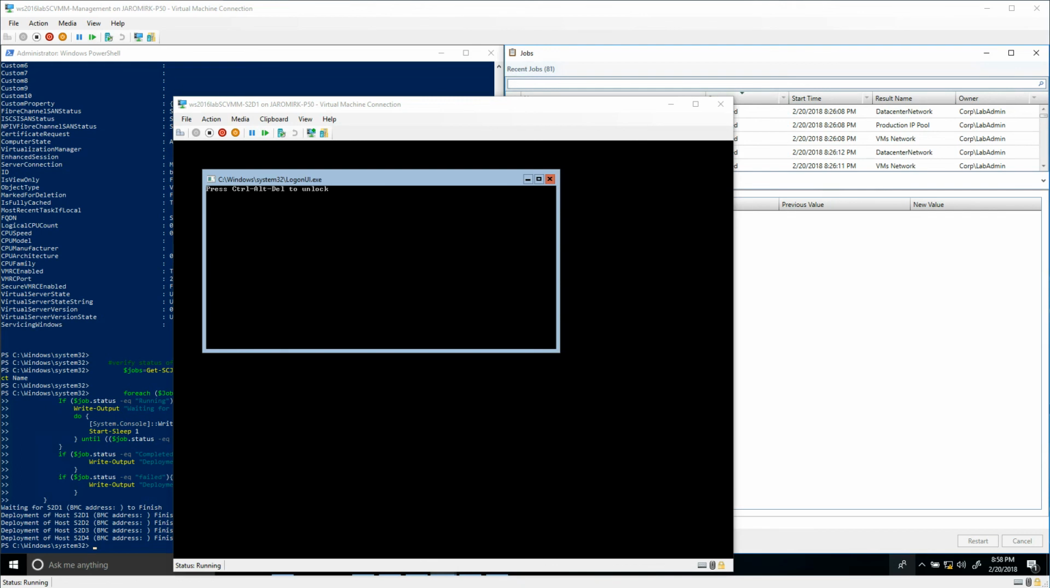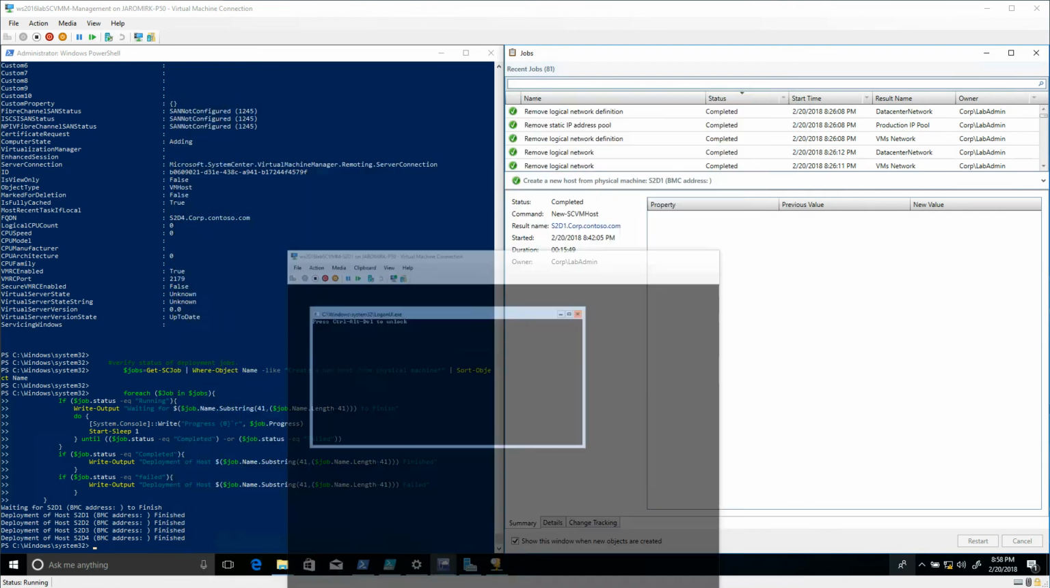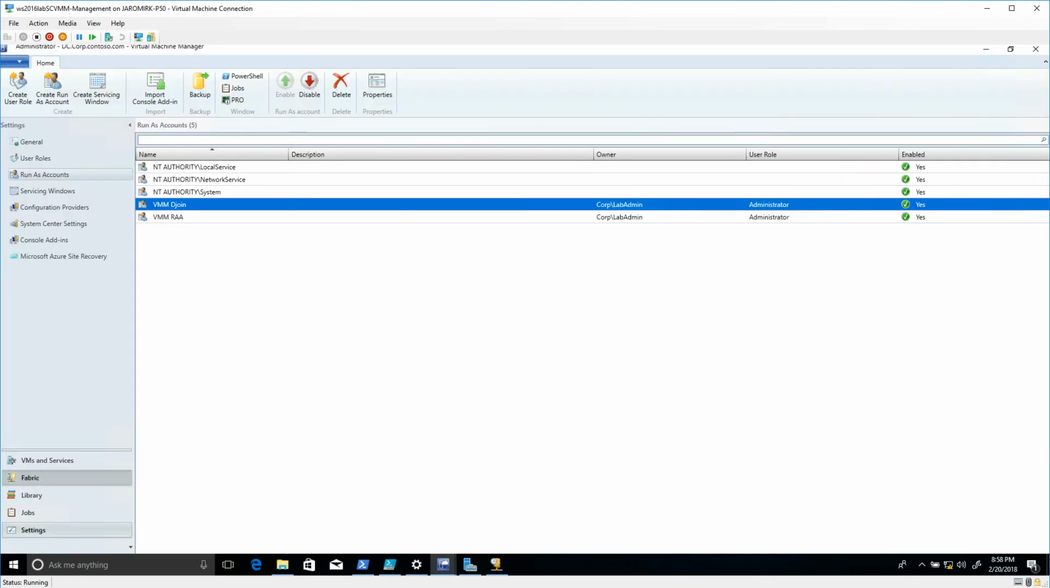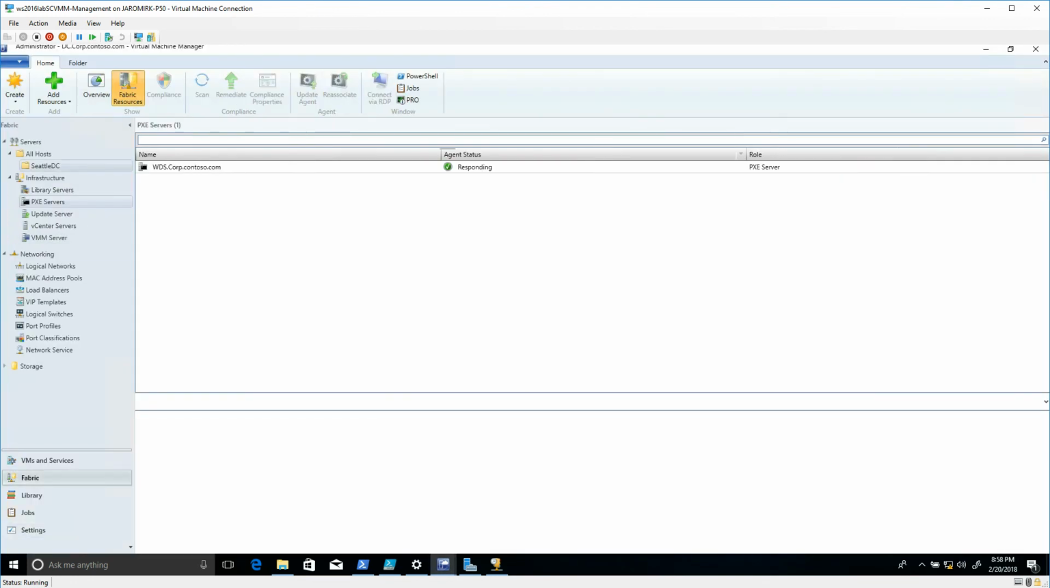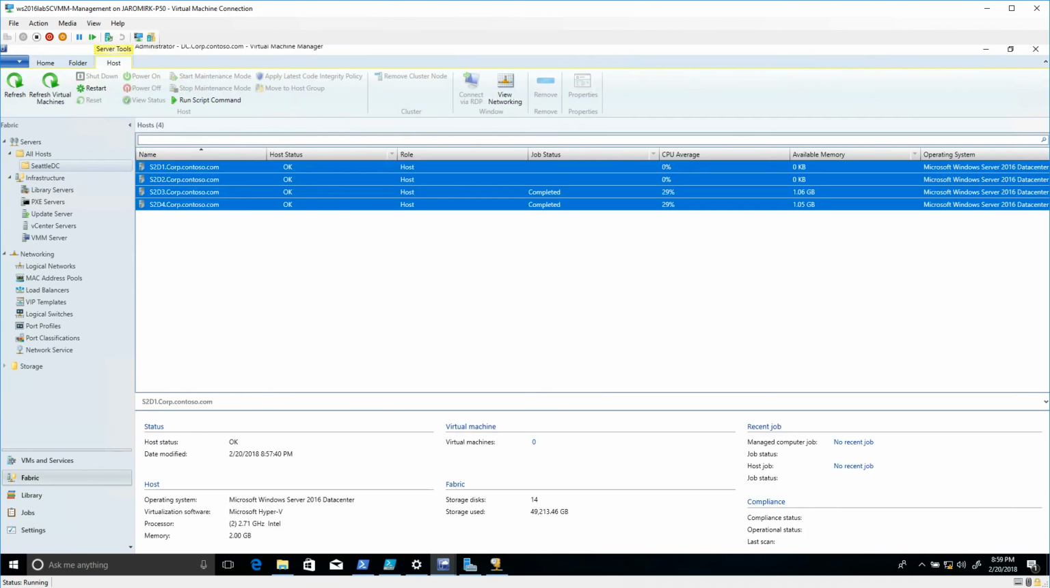So I just resumed the recording. Nodes are deployed. All deployments finished. So we can continue in the script, but first I will show you how it looks in the SCVMM. We should see in CLDC 4 nodes here.